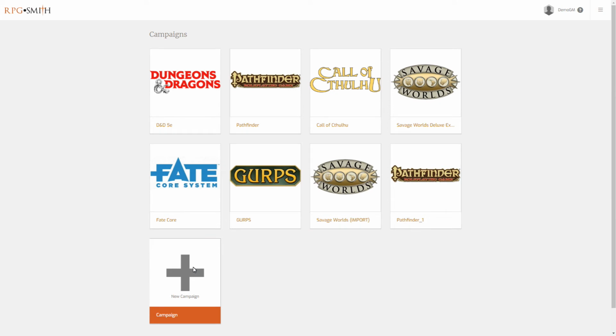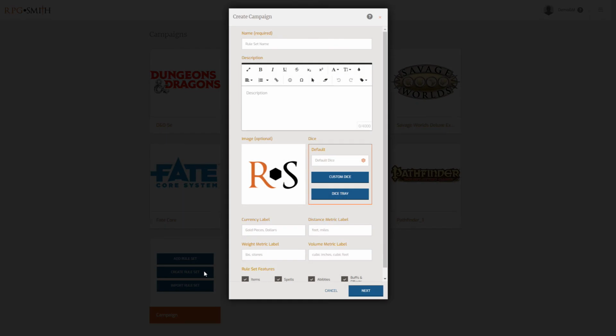The next method to generate a new campaign or rule set would be to create a rule set. This is the option you'd want to select if you wanted to create one from scratch. There's no records, there's no character stats. Nothing is added to this by default. You define everything.